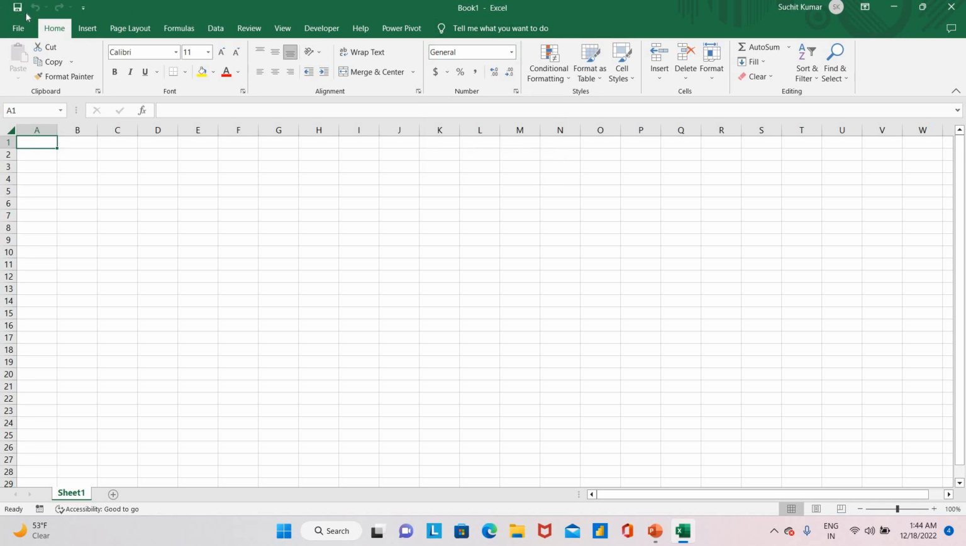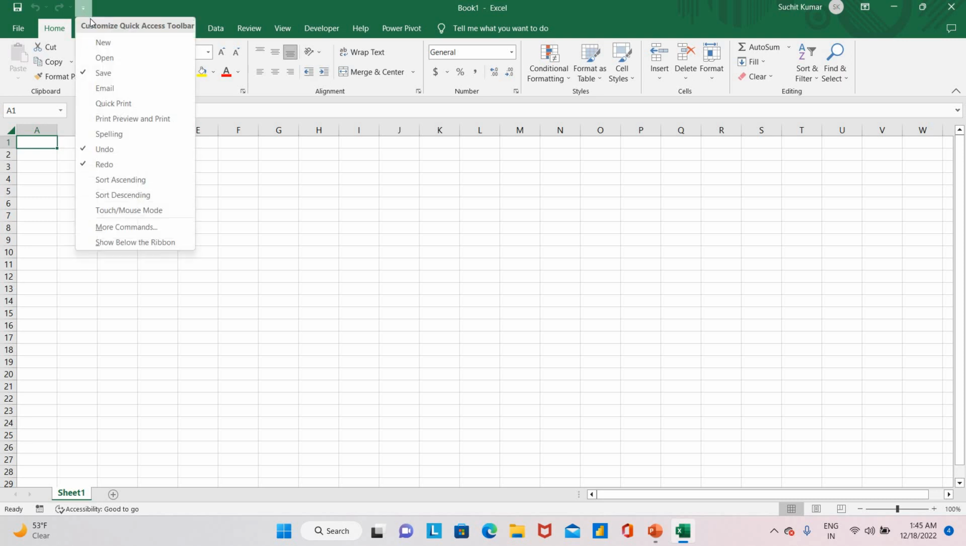On the left, this area is called the Quick Access Toolbar, where I have three options: Save, Undo, and Redo. Now the Quick Access Toolbar, as the name suggests, is used for very quick access, so that it is easy to use features by just clicking here. For now, we have only three commands. If you want to add more, you can click on Customize Quick Access Toolbar. You can also add these commands by just clicking.